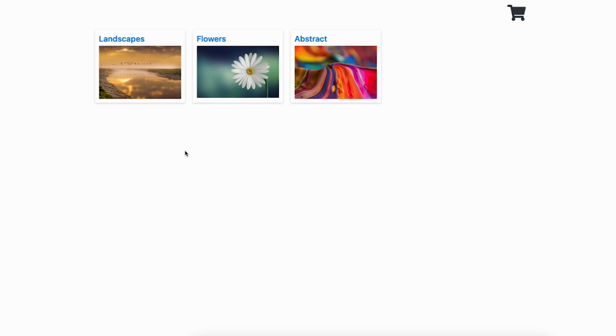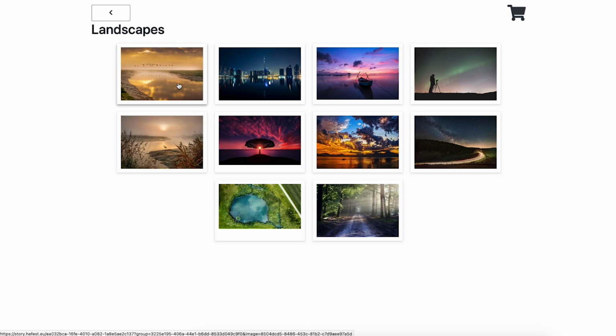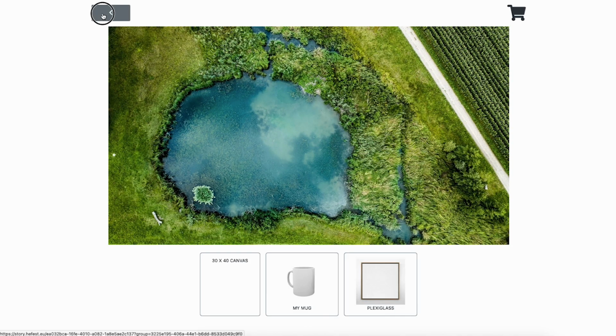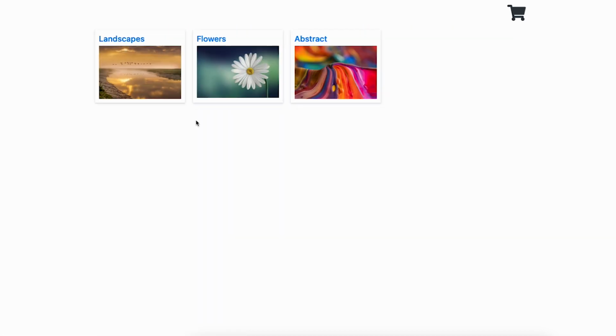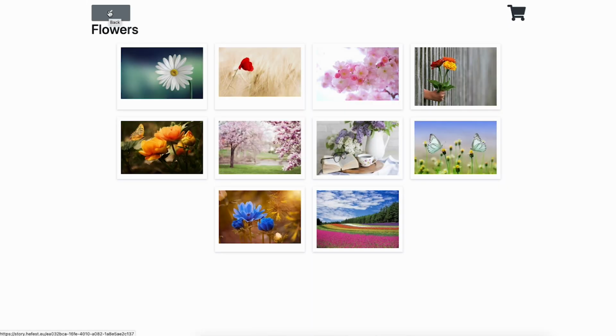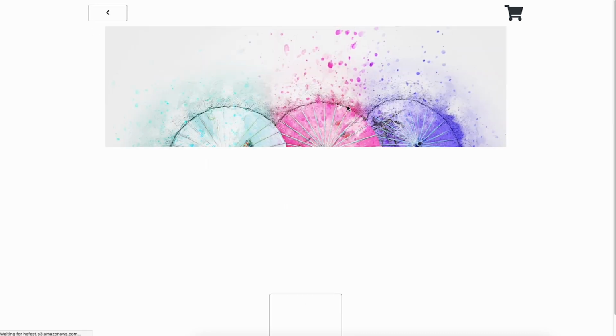Simply click on the application title to open it in a new browser tab. You'll notice that the application has become more appealing. We offer 3 collections, each represented by its first image. In both the Landscapes and Flowers collections, you can order any of the 3 available products. Meanwhile, the abstract collection only offers mugs, just as we intended.